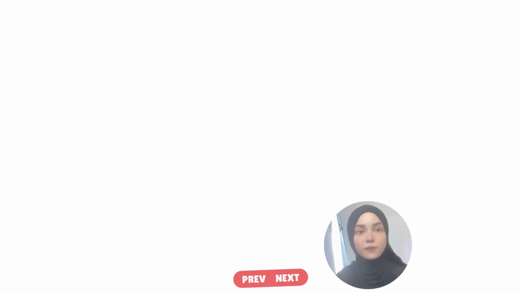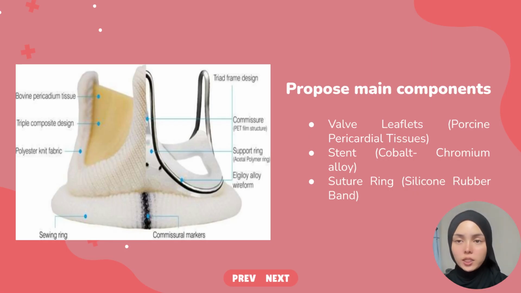structural integrity. As junior biomedical engineers, the main component and material used for developing new bioprosthetic valve are: for valve leaflet, we use porcine pericardial tissue; for stent, we use cobalt chromium alloy; for suturing, we use silicone fiber band.